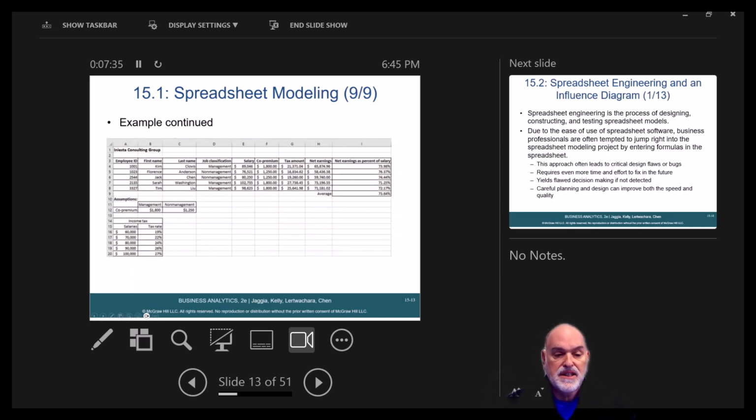Here's the example continued. The employee ID, these are the 5. Their last name, their job, their salary, premium, the tax amount, the net earnings, and net earnings as a percent of the salary.